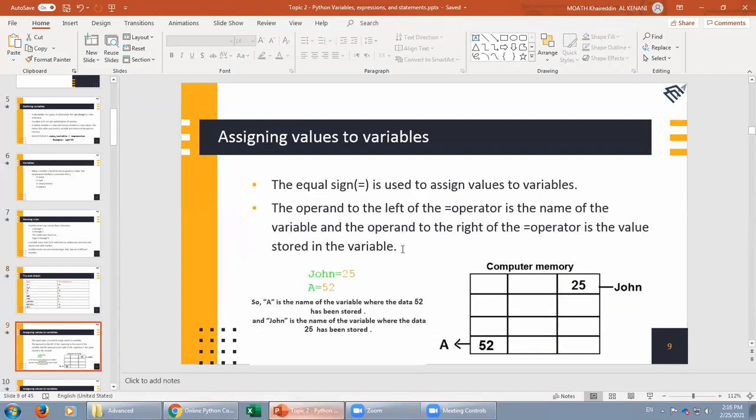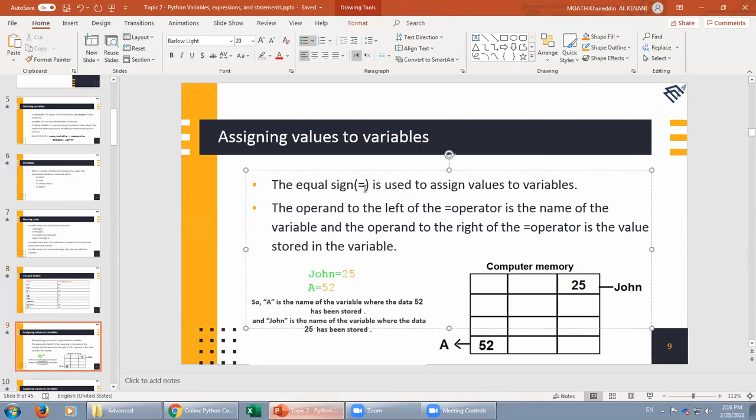طيب ممتاز. The equal sign is used to assign values to variables. هاي اللي قلت لك عنها، يساوي تستخدم لإسناد قيمة لمتغير، مثل A equal to 52، يعني 52 store it in A، خزن لي إياه في A. فالآن بصير A قيمتها 52.